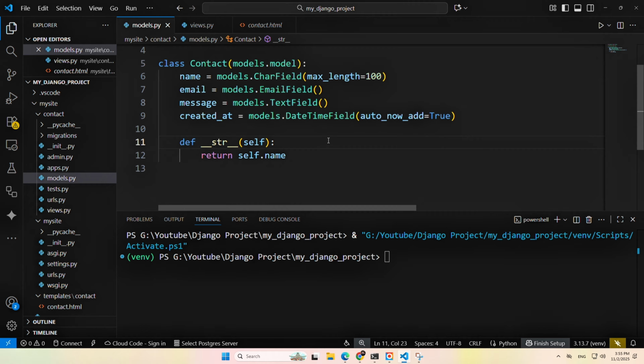Keep in mind, models are foundational. Once you have real data saved in them, changing field names or removing fields can break your database. So always think carefully about what data you want to store before migrating.